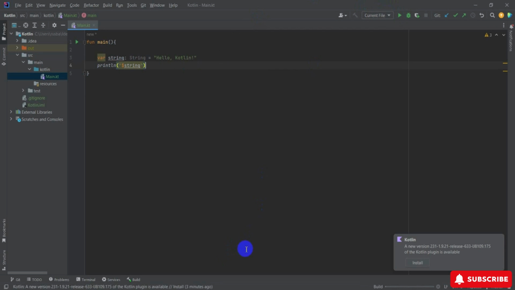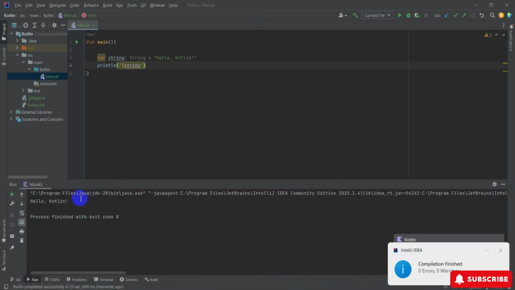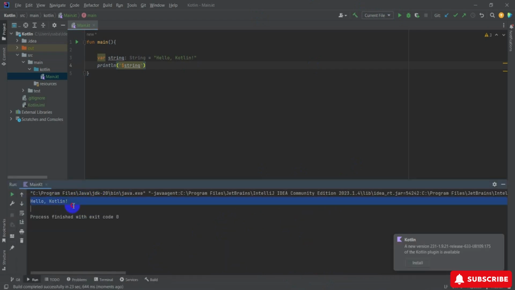Here it's building the function. Wait for a few seconds. As you can see, the result printed is Hello Kotlin. This is the output, and the entry point is completed.